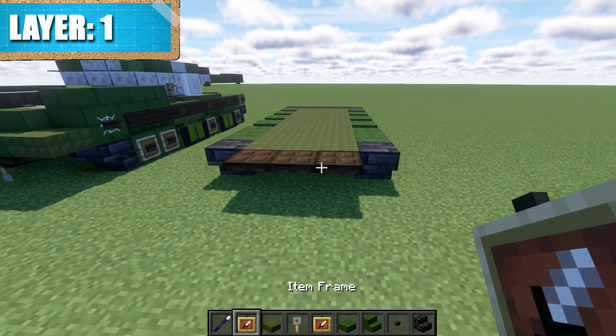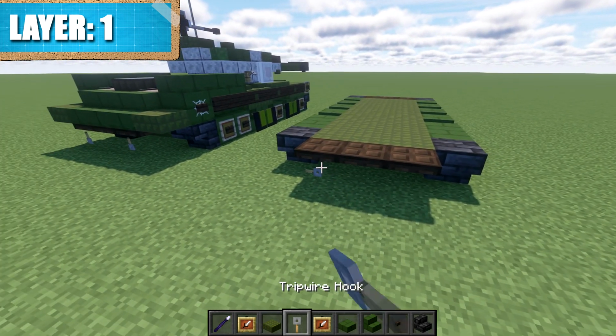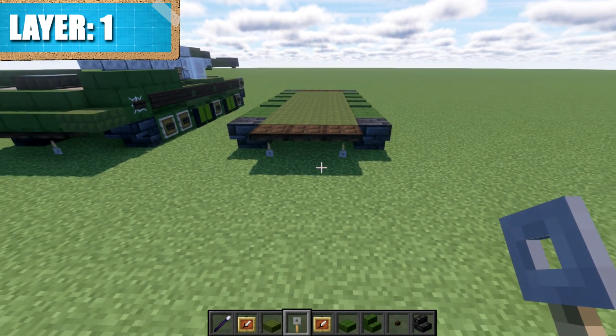And we're also going to do the same thing on the back here for our item frames, using our invisible item frames and placing down tripwire hooks and pointing them downwards.